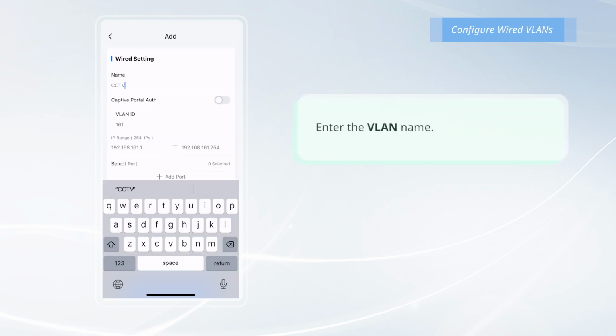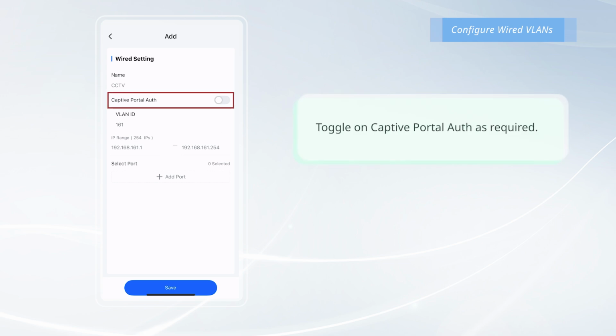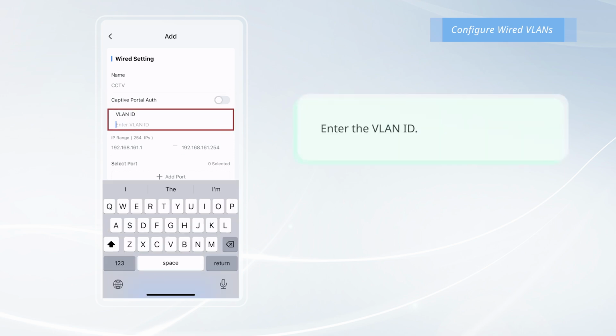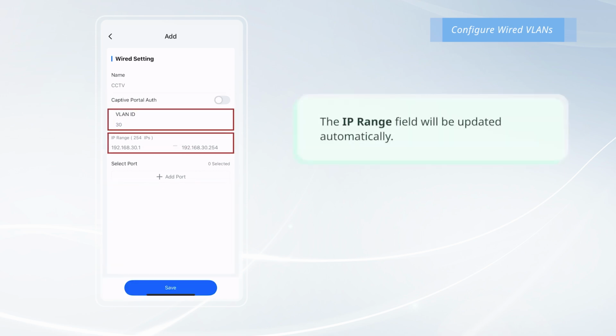Enter the VLAN name. Toggle on Captive Portal Off as required. You are advised to retain the default configuration. Enter the VLAN ID. The IP range field will be updated automatically.